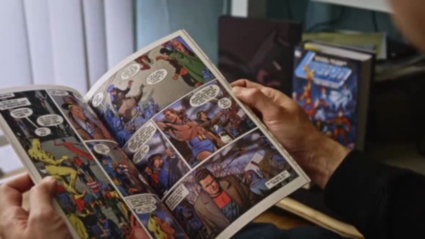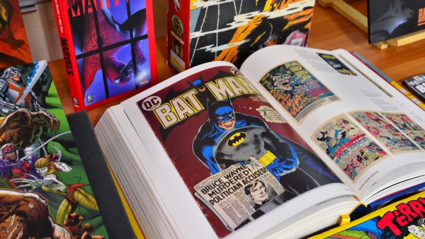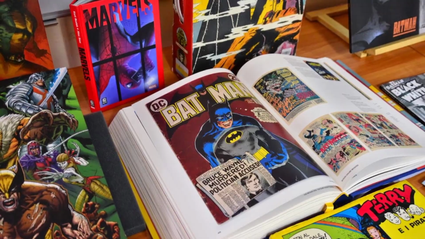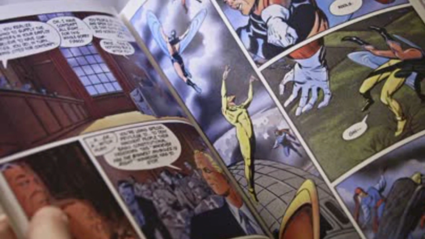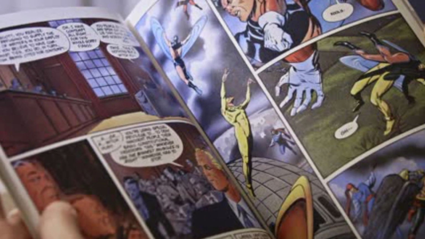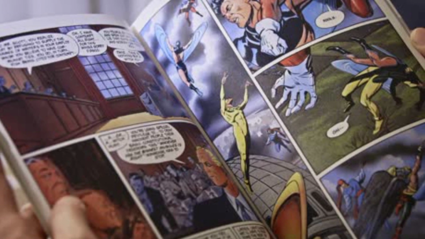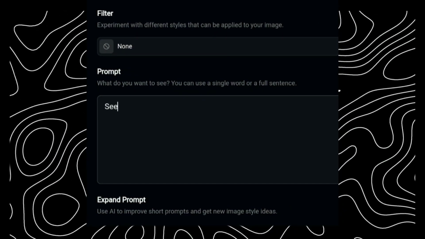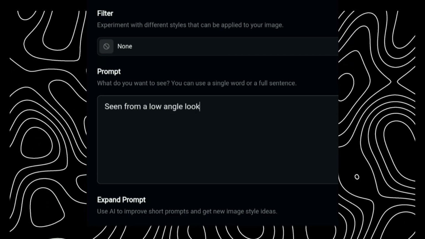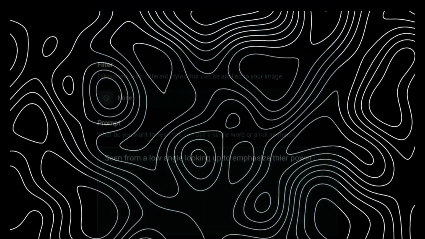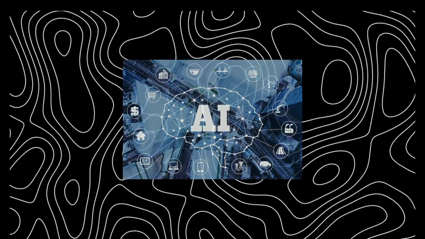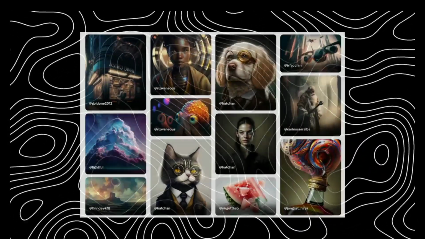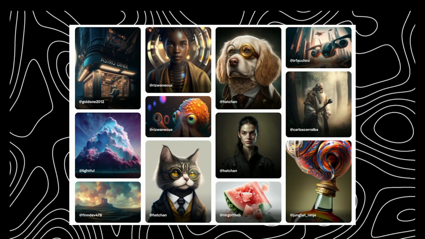When describing panels, remember to include important visual details that advance the storytelling, such as facial expressions, body language, and perspective. For example, prompt the AI to show the protagonist gritting their teeth in quiet determination, or seen from a low angle looking up to emphasize their power. Guiding the AI on emotive elements makes each panel more dynamic. You see how simple and easy to use it is.